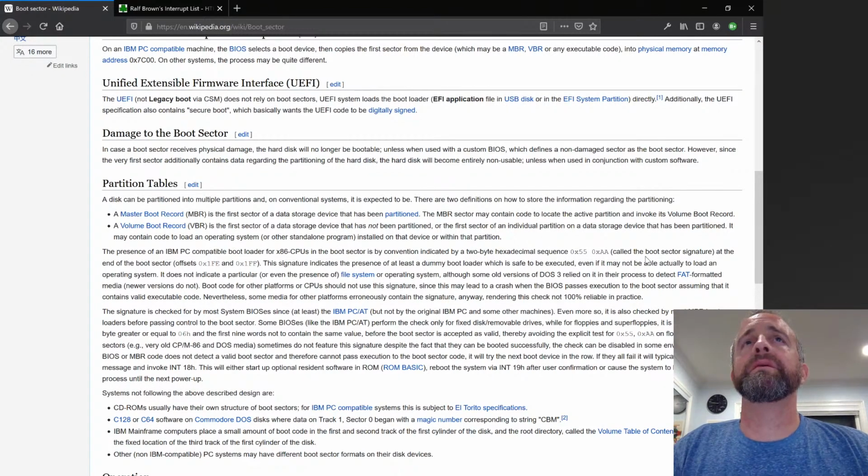So we need those 2 bytes on there basically, at the end of the boot sector.